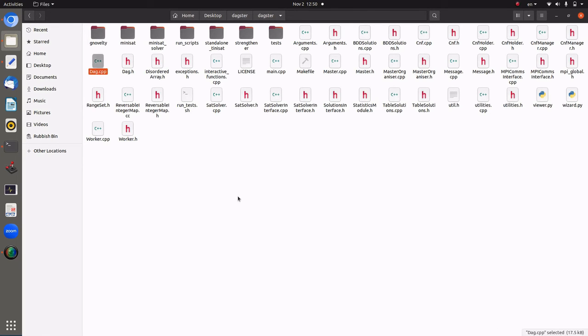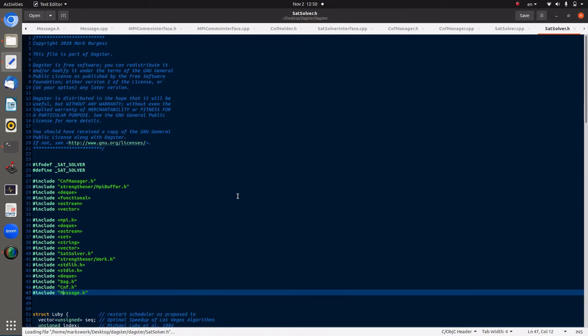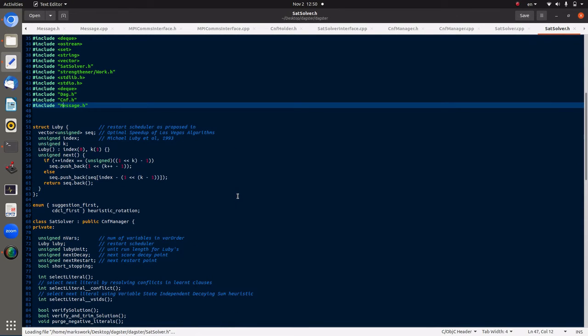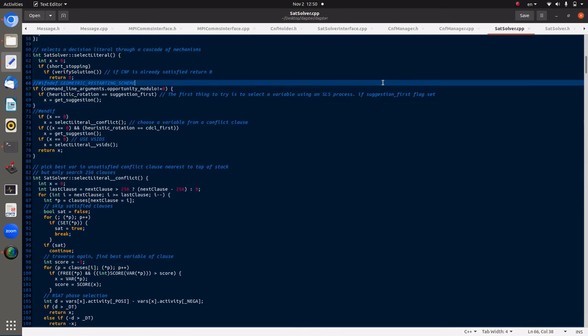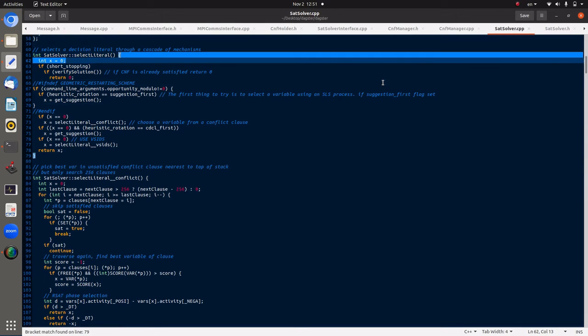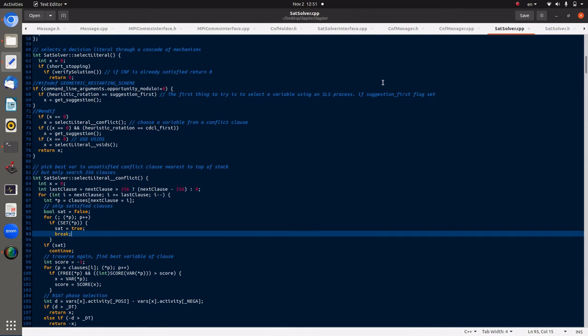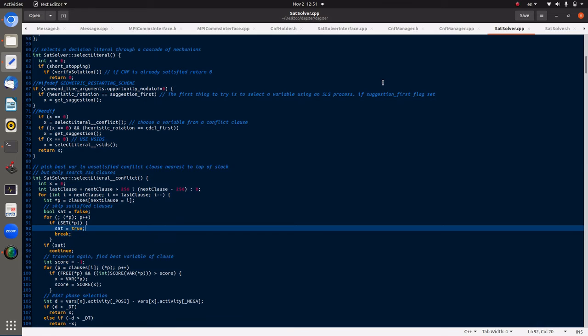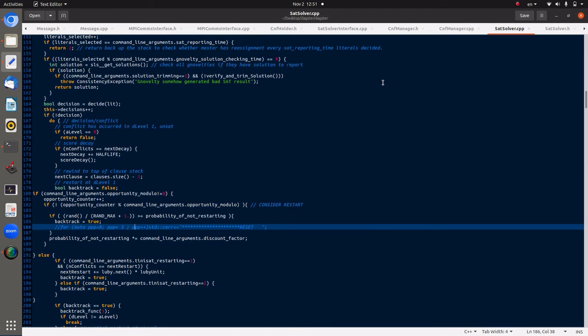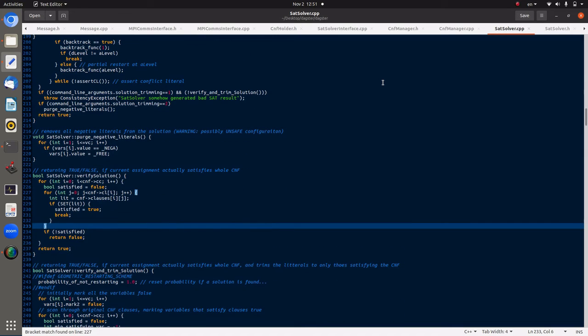The satsolver.h and satsolver.cpp is a bit more complicated, because it's also taken in large part from TinySat, but there are some modifications in it. So this is select literal, select literal via conflict. What does it mean to select literal via a conflict? Run method. So this is CDCL stuff. Verify solution: am I a true solution to the problem?